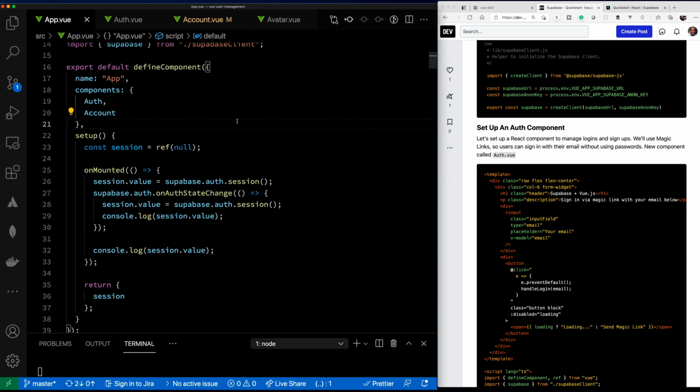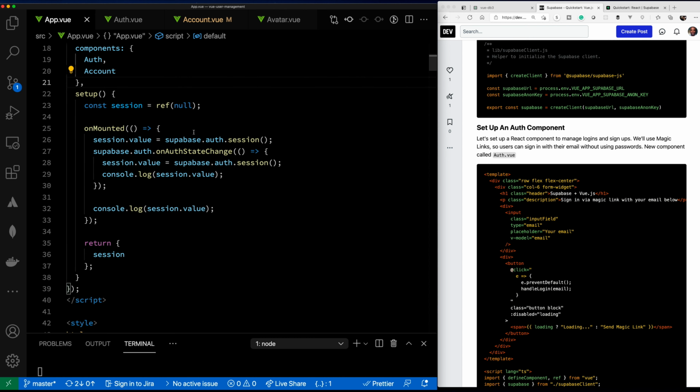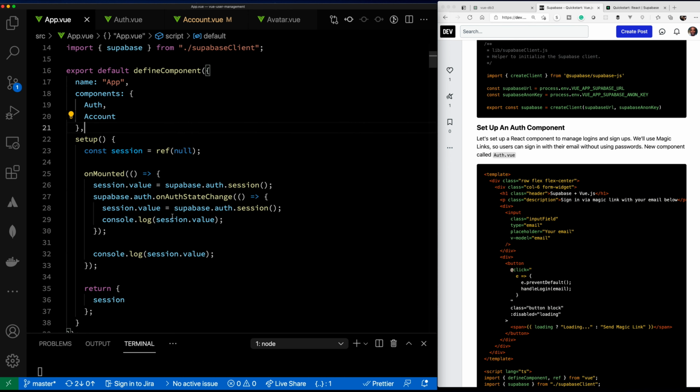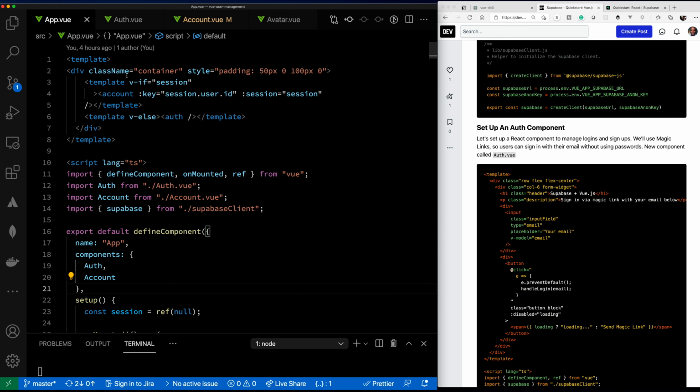And so now we're in the app view. And so what the app is doing at startup, on mounted, we're asking Supabase, does it already have a session? And then we're setting a listener for when we get a session. When we get a session, we're setting the value of my ref to the session, right? So then what happens is, if you look at the UI, when it starts up, it basically says, if I have a session, then show the account component. If not, show the auth component.